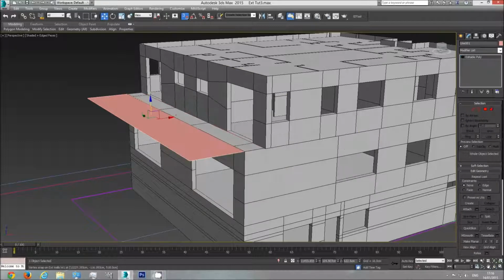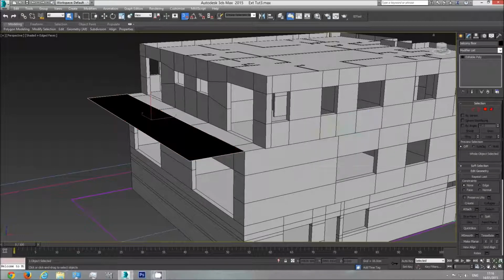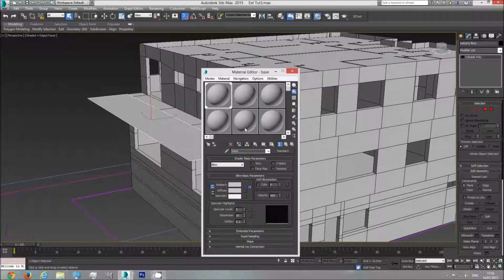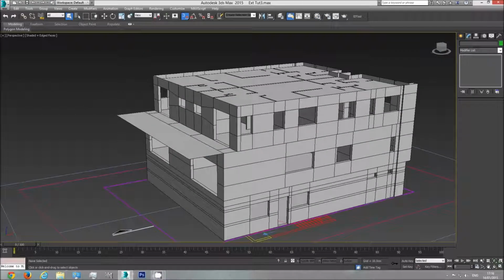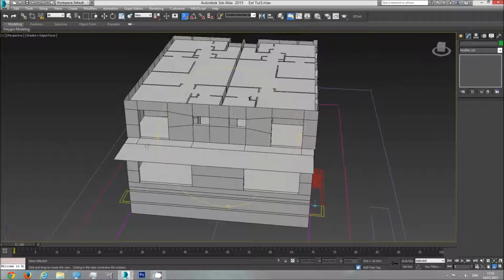It's great. Balcony floor, let's call this. It's fine, and I'm going to give it an outline of black and this base material. Great, so now we created this floor for the balcony.